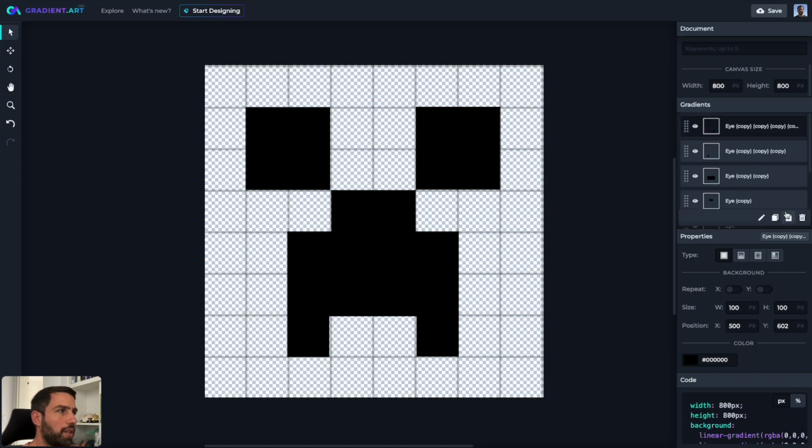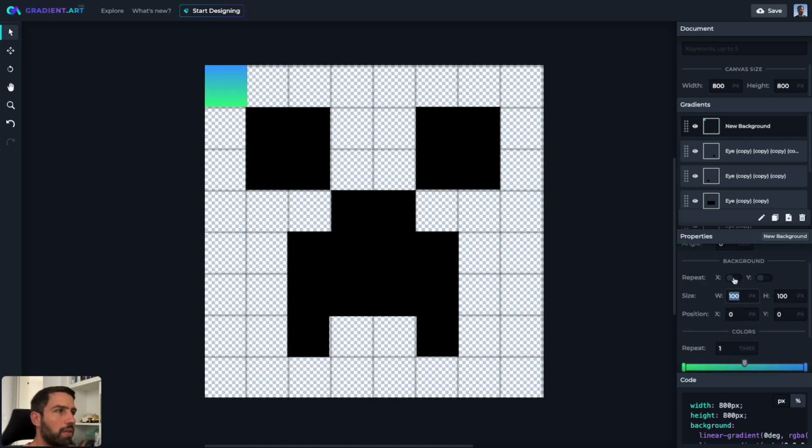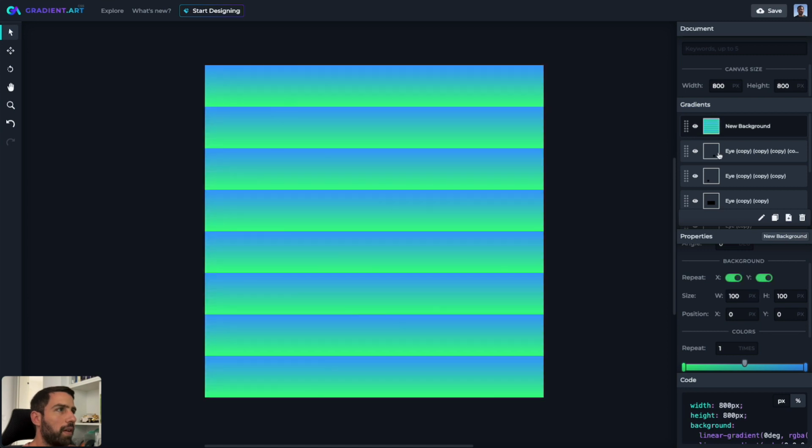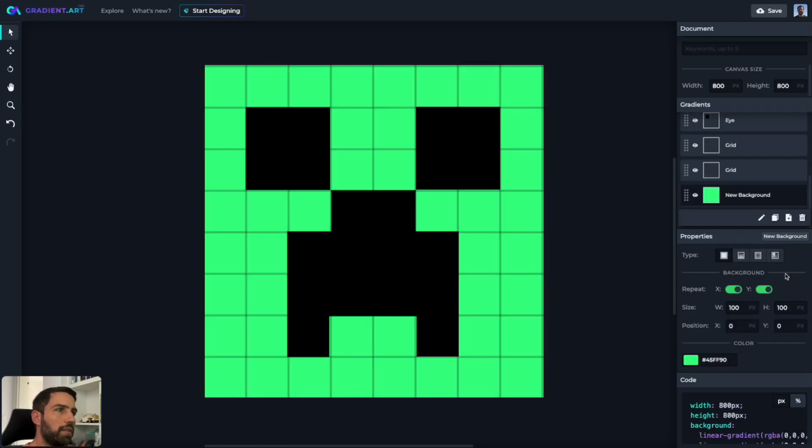Now let's do the background. So we can start by adding a new layer. We can give it the full size of the canvas, or we can just use the repeat function. Now it's covering all the other elements. I'm going to drag it down so it is below everything else. Let's make it a solid color, green. That's good.